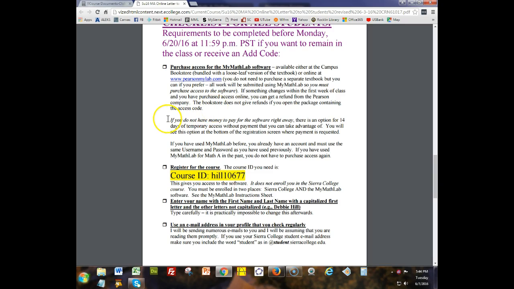And if you don't have money to pay for the software right away, at the bottom of the payment screen, you have to scroll down and find it. They didn't make it easy. There is an option for 14 days of free temporary access. So please do that if you are having financial issues that you can't pay right away. Don't wait to get started in the course.